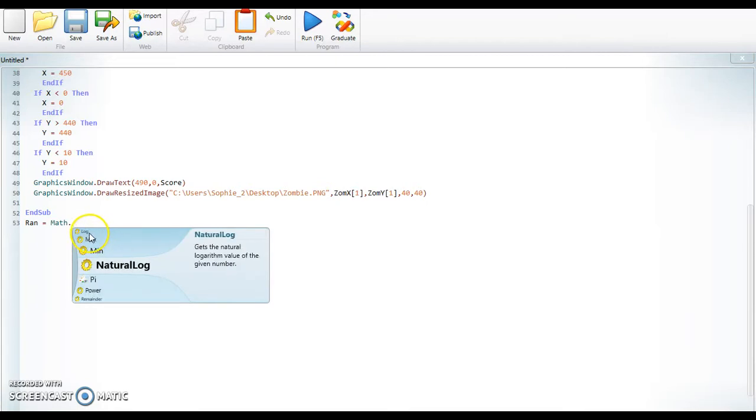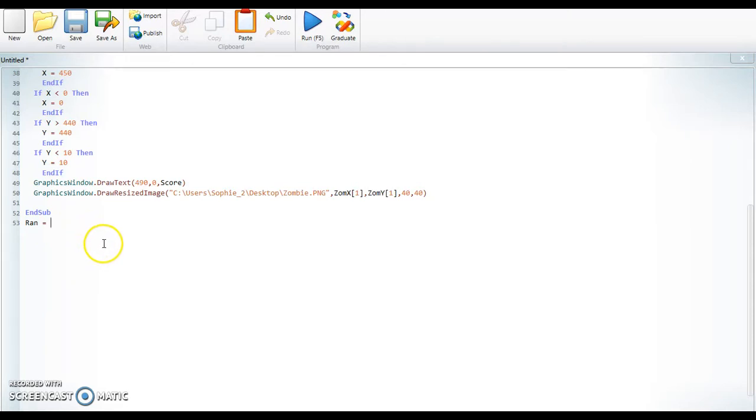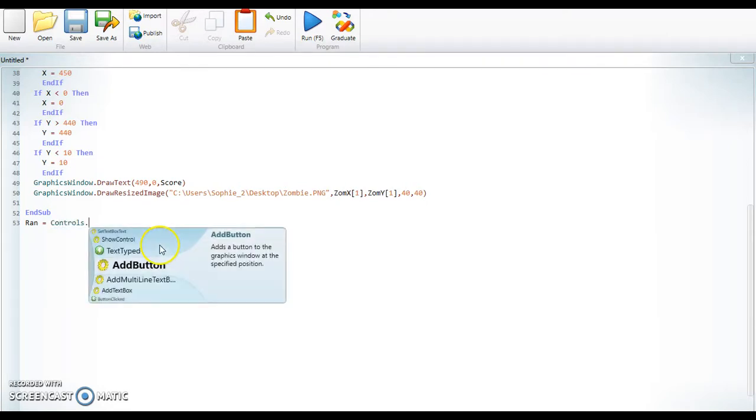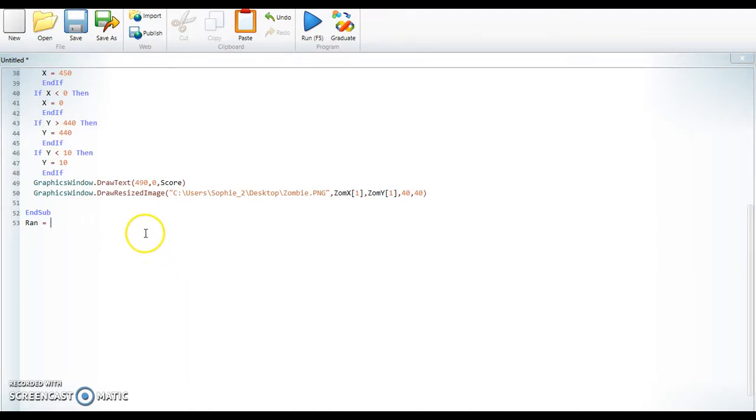I'll have to sort this out. Where do we get random? I swear there's something you can do to get random. Maybe it's control. Nope. I swear you can get random number generation. I'm going to figure this out right now.